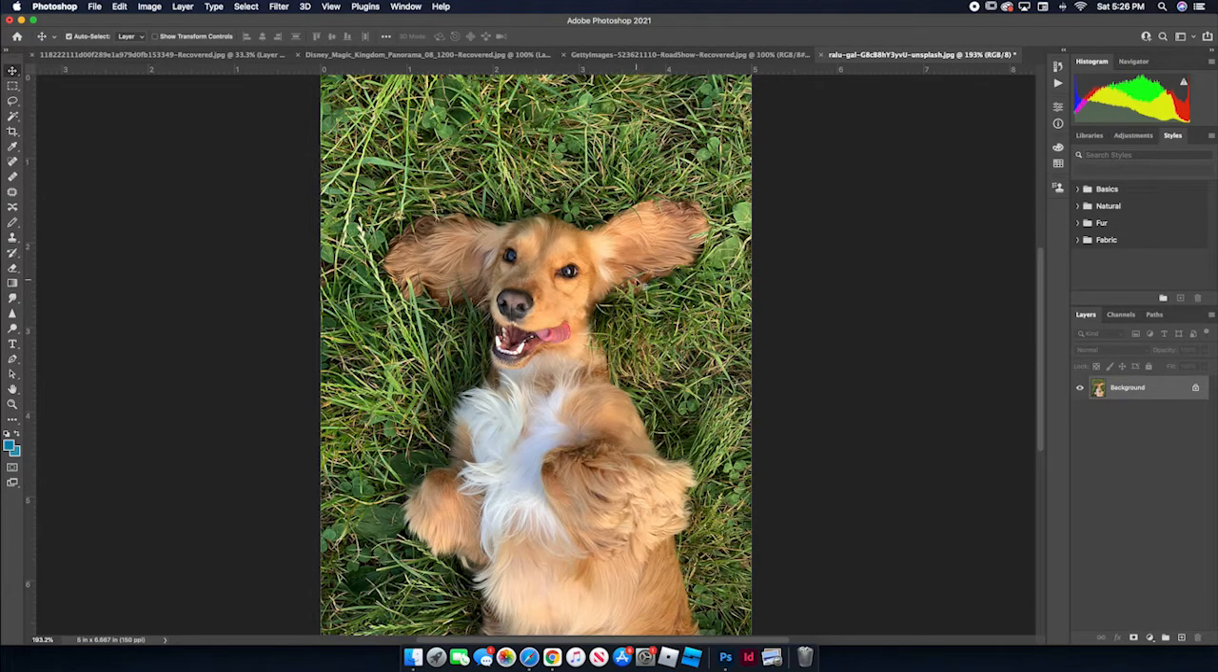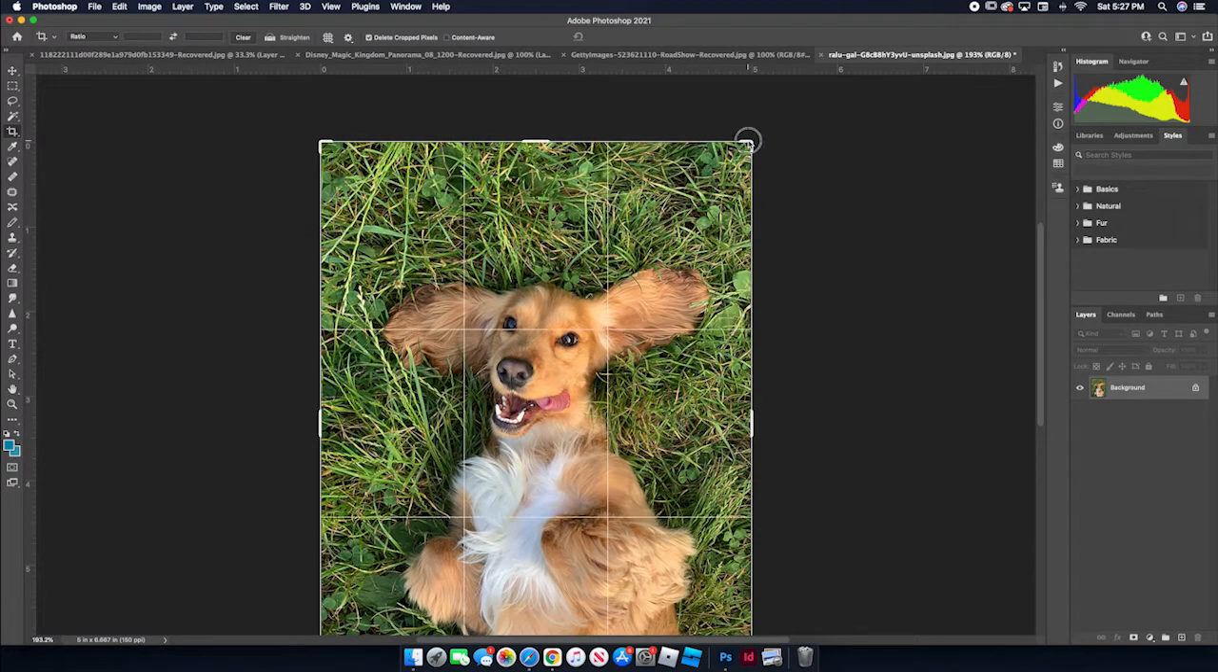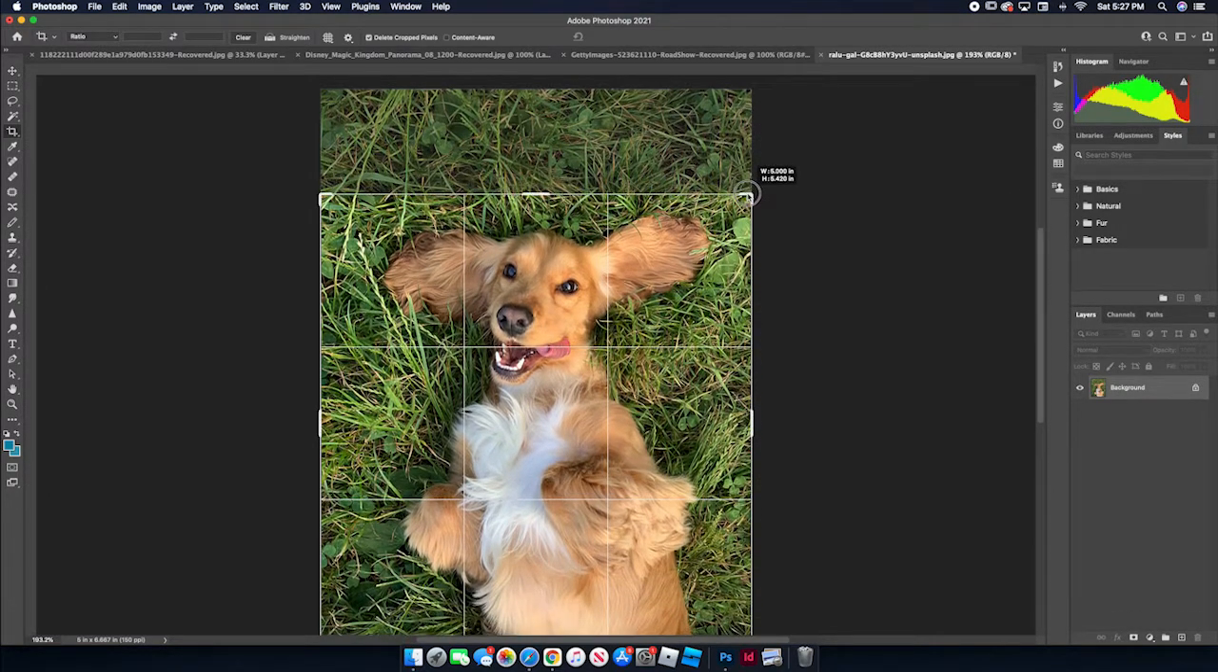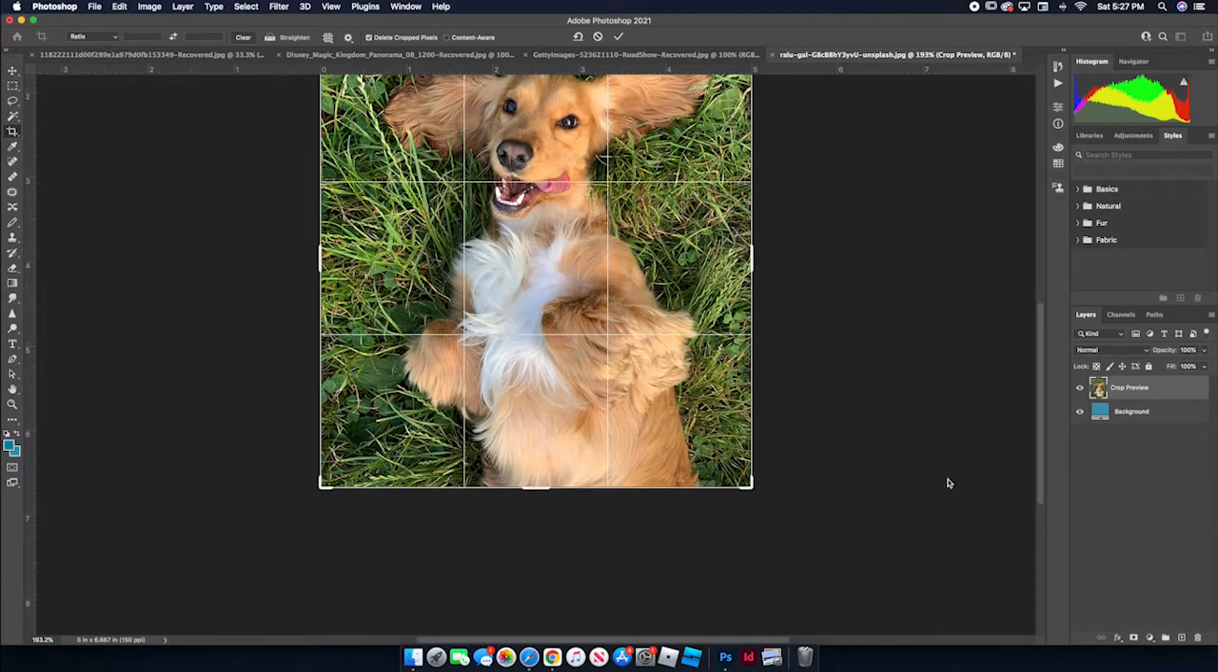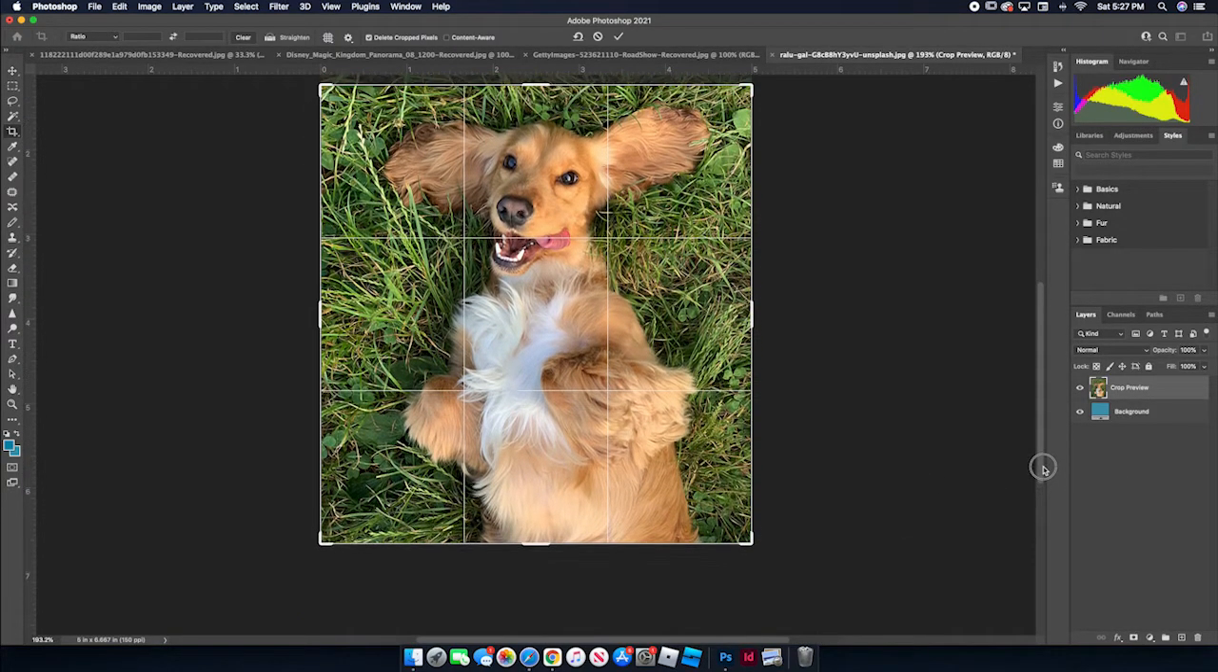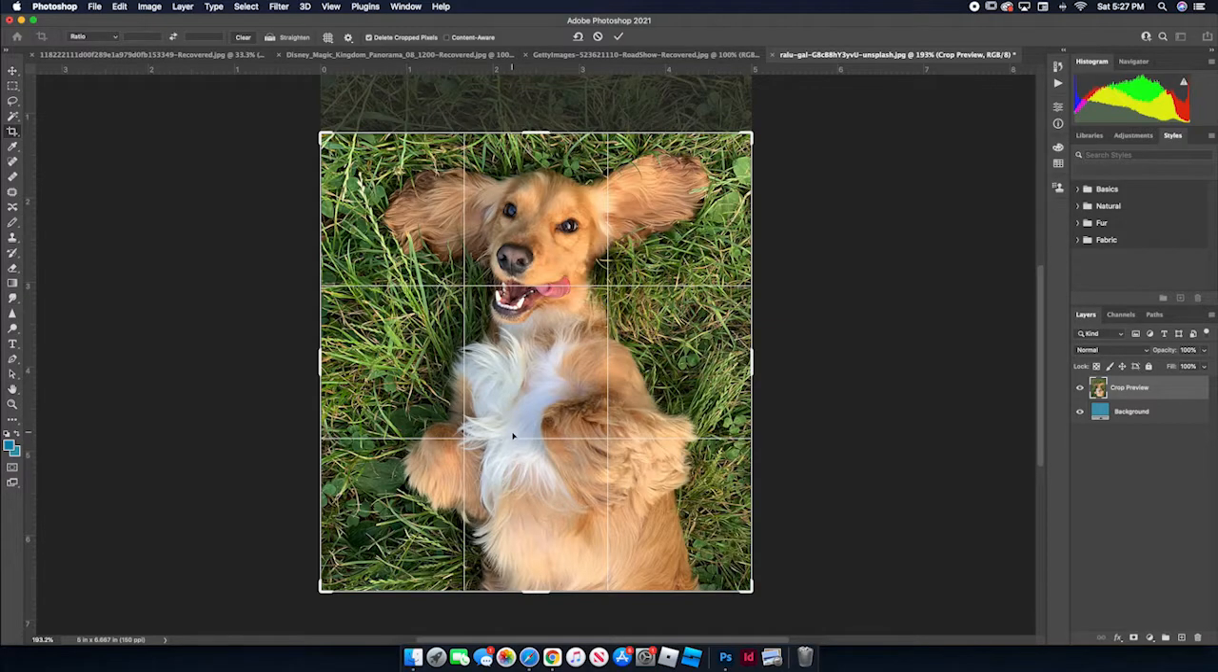So what I'm going to do to get started is I have this one photo. I don't want to use the entire photo because I feel like there's too much grass. So I am going to crop it with the crop tool. Here it is. I'm going to click on it, and then I am going to grab the corners and go down a little bit. I think that's fine. And I'm going to double click.